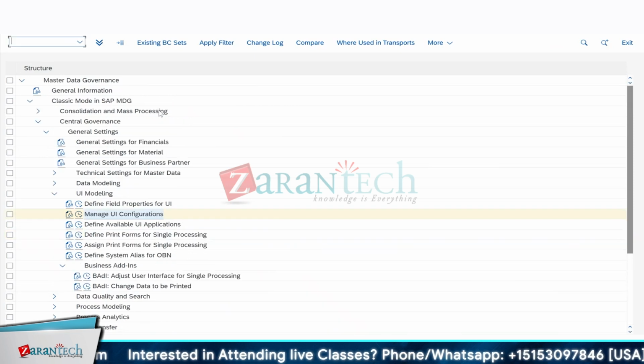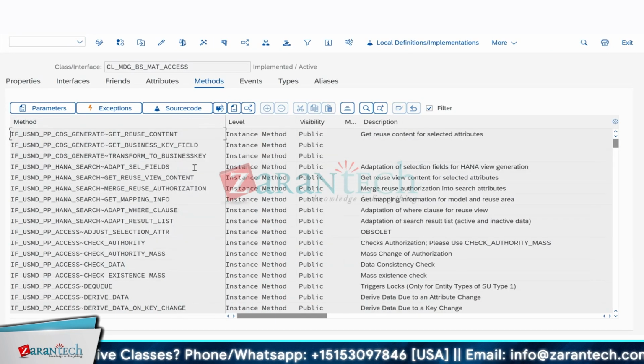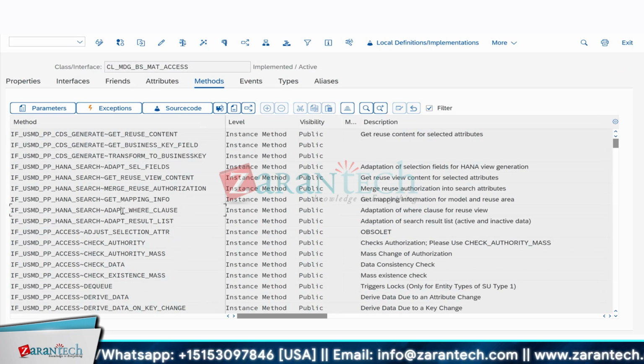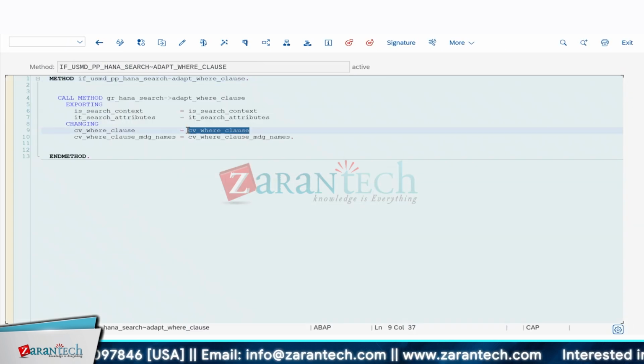And the other thing I wanted to show you here technically, some useful information. If you go to your access class, there is something called adapt where class. This is one of the important methods. In this adapt where class, you can see CV where class. This is the place where you will see your exact select statement. What is a select statement? Select stock, material, material type, everything from so and so table, where the material number is equal to this one, and the material type equal to this one, and plant equal to this one. So this is the final where select statement.